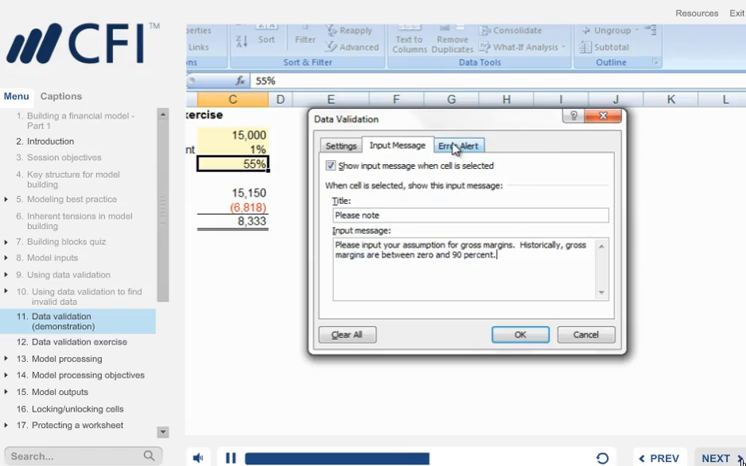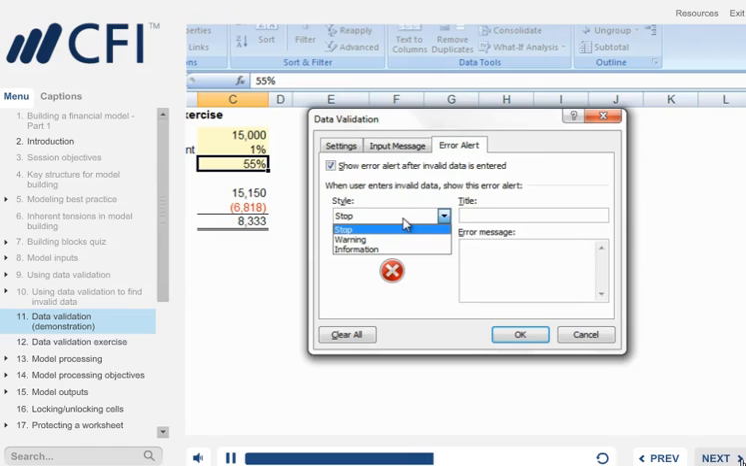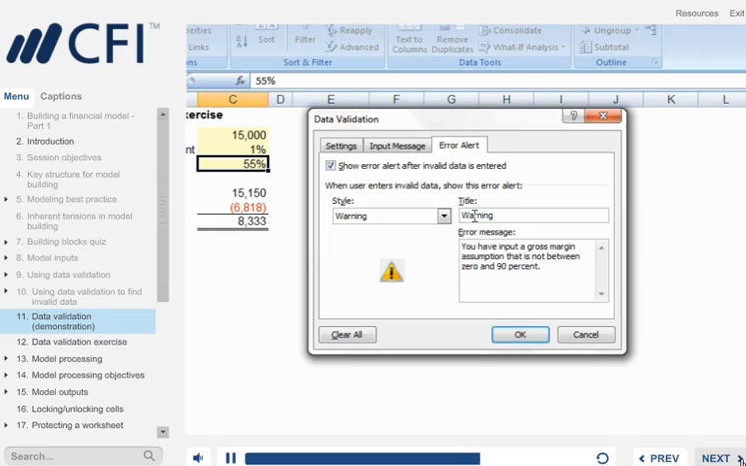On the Error Alert tab, we will set the style to Warning. We'll set the title to Warning. And we will put an error message that reads, "You have input a gross margin assumption that is not between 0 and 90%." Once finished, click OK.